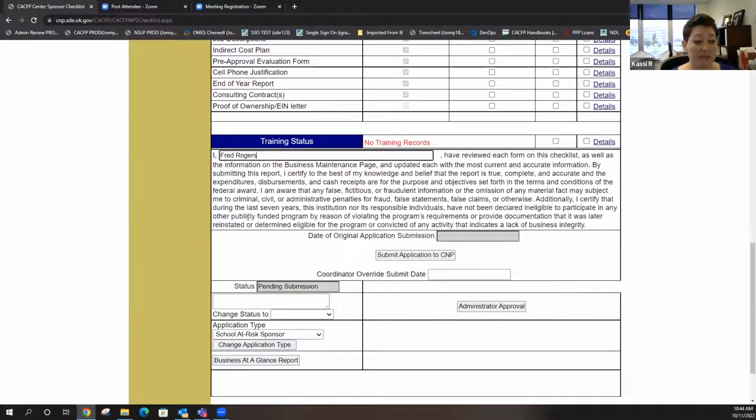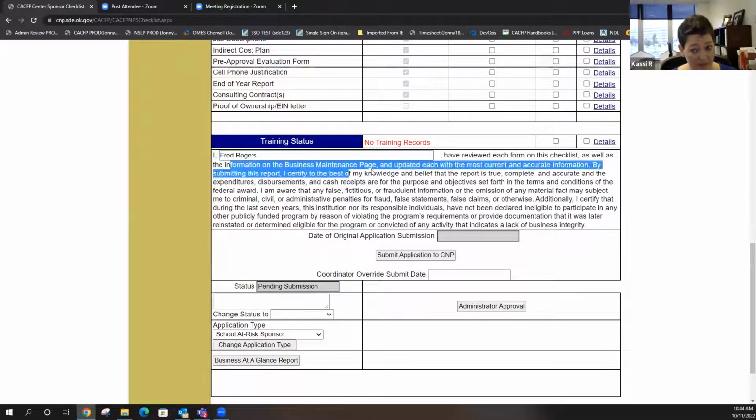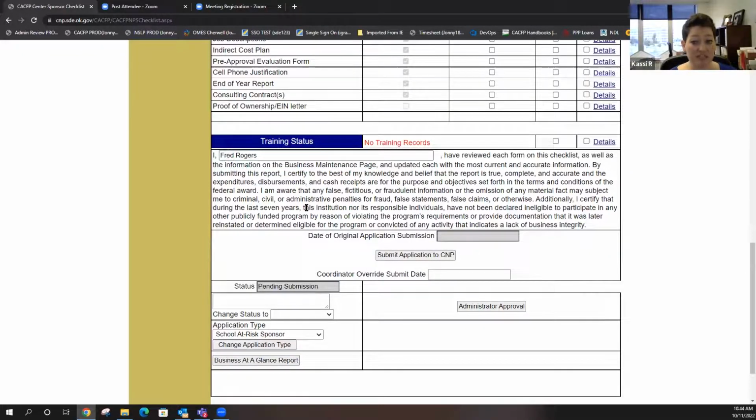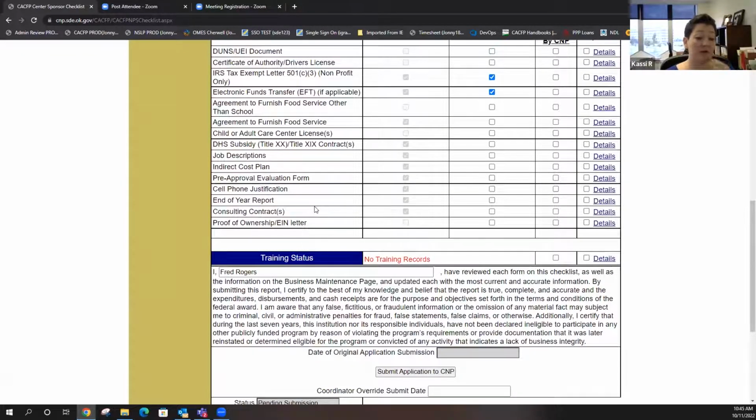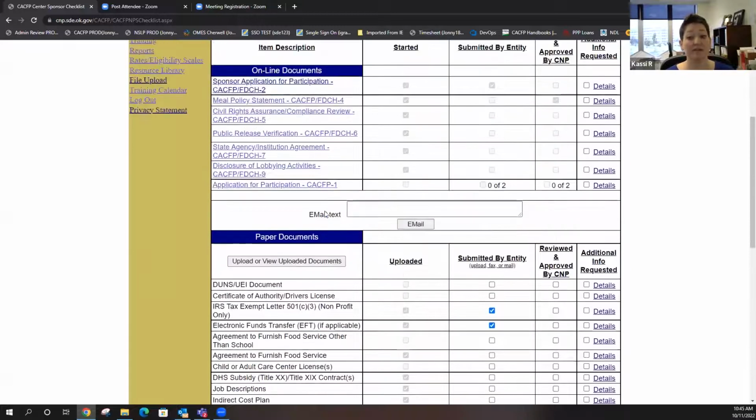You have to physically type your name in here and certify that you've read all this and made sure the business maintenance page is all correct. We did that because we want you to understand that as we're trying to make this an easier application, with things rolled forward, submitted, and approved, you're still required to review it and make sure it's up to date.